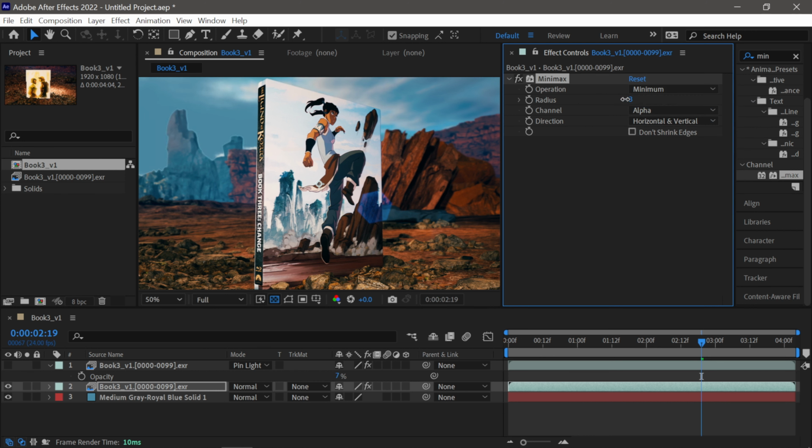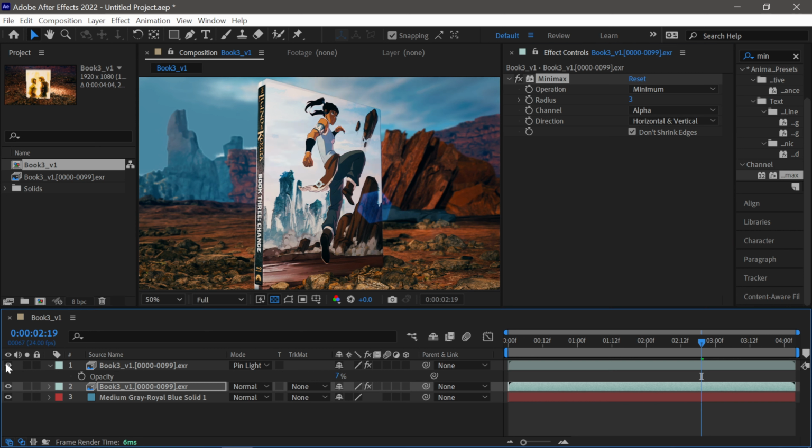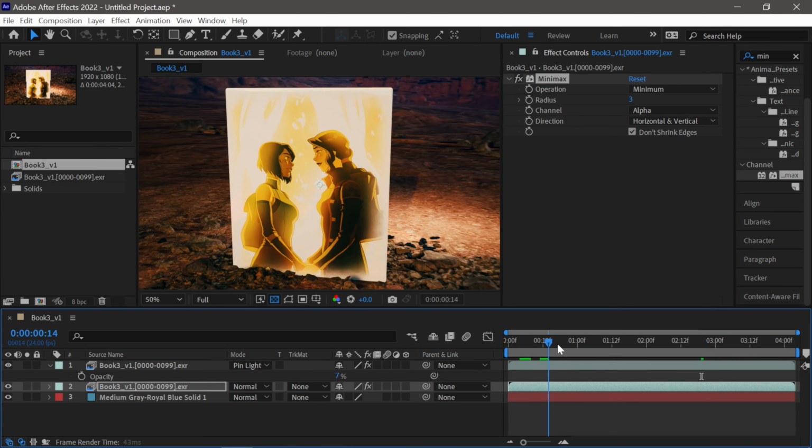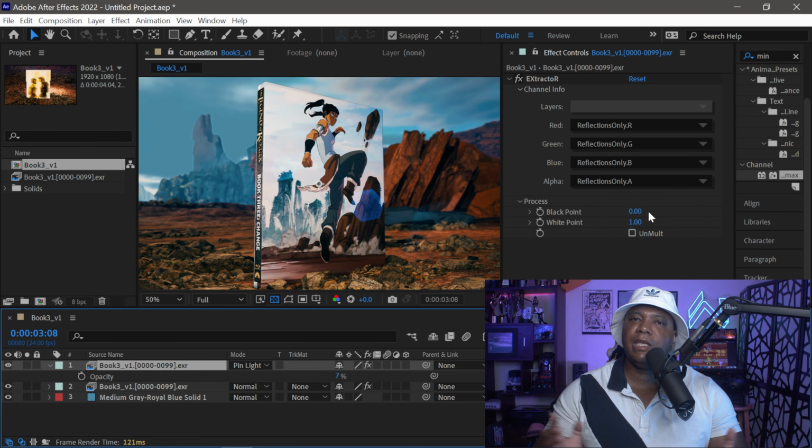There we go. So it's going to kind of squeeze it in there a little bit, almost like it's choking it. Hit don't strength edges like so. So we get rid of some of those edges as well. Then I can turn back on my reflection pass. And there we go.